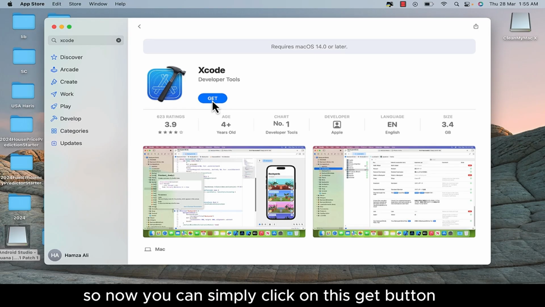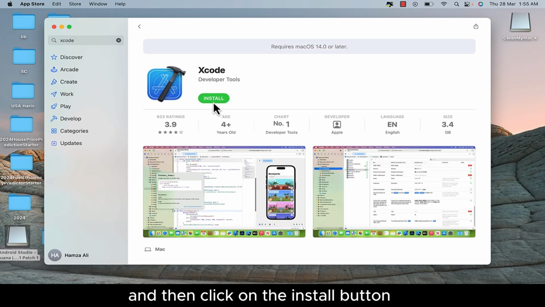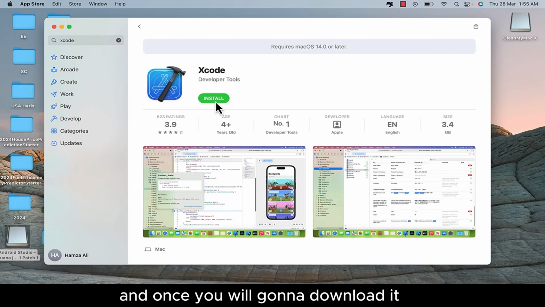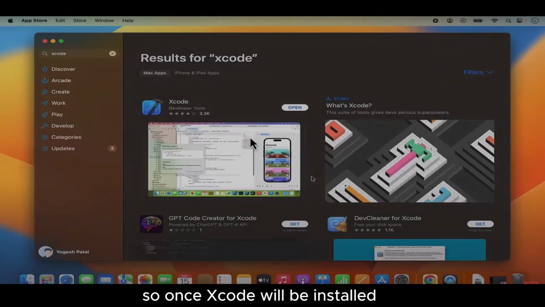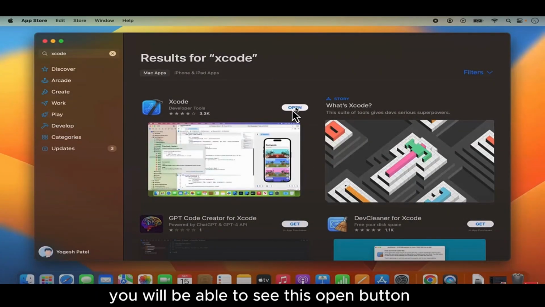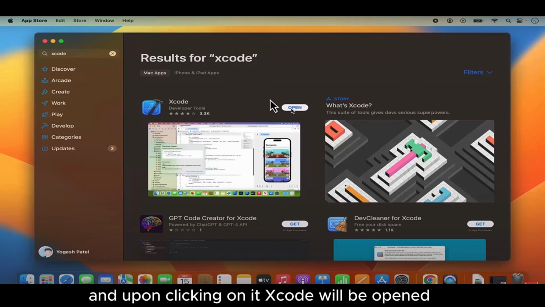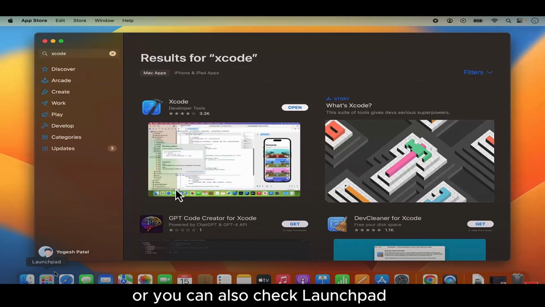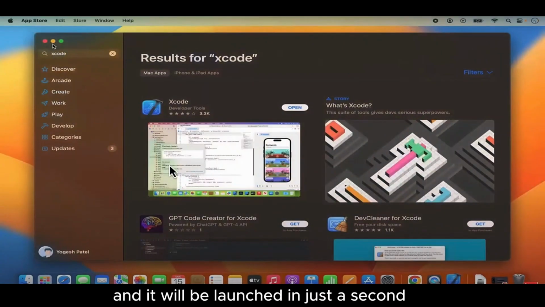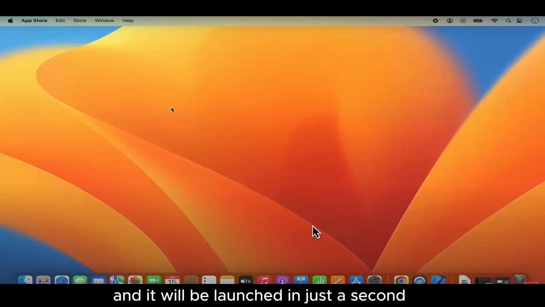So now you can simply click on this Get button and then click on the Install button. And this software will start downloading. And once it is downloaded, it will show you an Open button here. So once Xcode is installed, you will be able to see this Open button. And upon clicking on it, Xcode will open. Or you can also check Launchpad, and there you will also find the Xcode icon. So just click on it, and it will be launched in just a second.